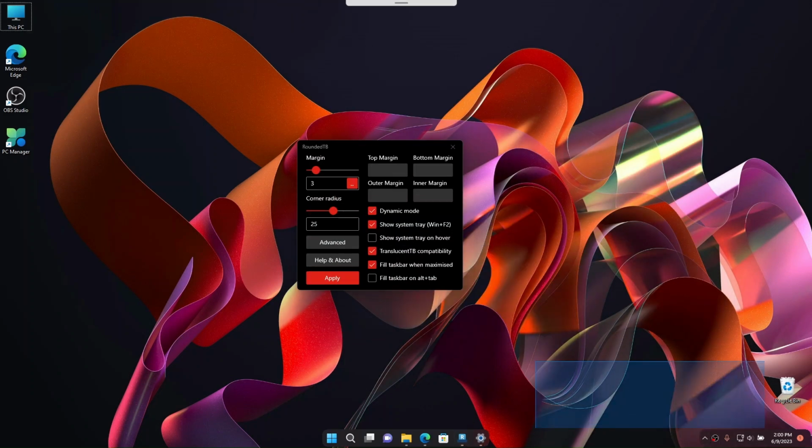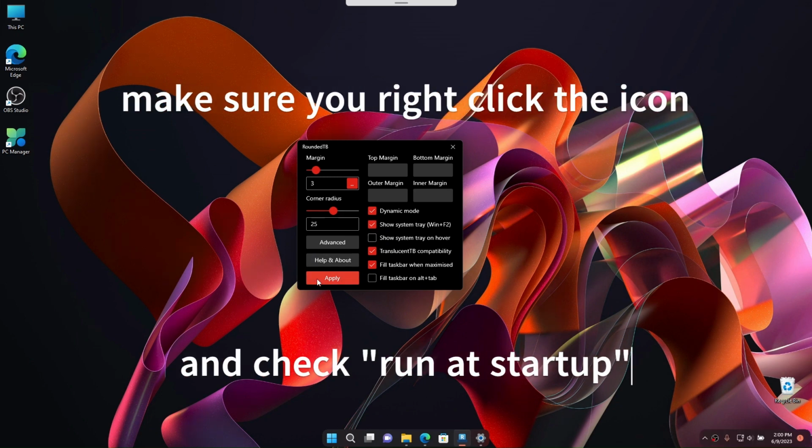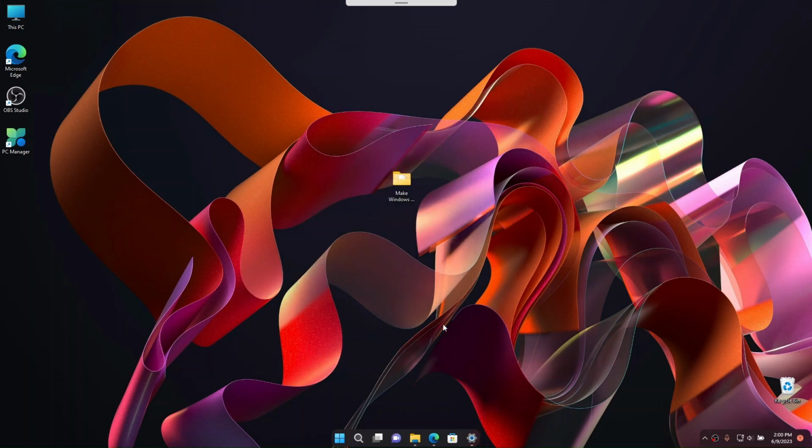Maybe you like the system tray showing up like this. If you don't want to, you wanna uncheck show system tray, and there you go. If you wanna show the system tray when you hover over here, you can do that. Now I'm just gonna show the system tray because I think it looks kinda unusual. Now we're just gonna close. Now we have a better taskbar.